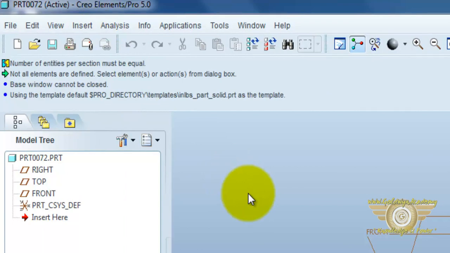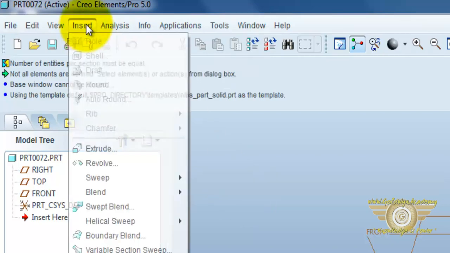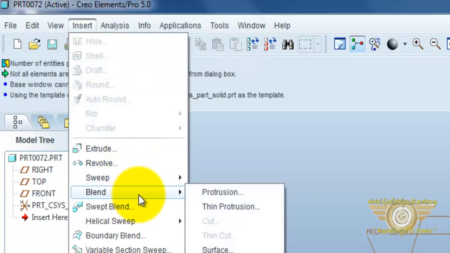Why do we use a blend? To apply the different sections on the trajectory. So we can use the blend command. Open the Insert menu, select Blend, OK.